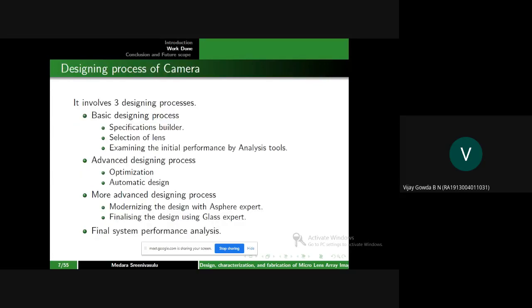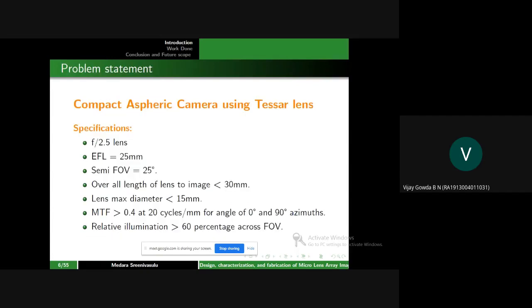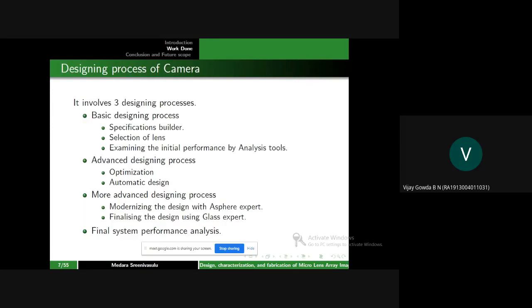And for that designing process, I divided the process into 13 steps, actually, and three different parts. First part is the basic designing process. Second part, advanced designing process. Third part, more advanced designing process. In the basic designing process, we're going to use the specifications that I explained on the previous slide: the f number, effective focal length, FOV, overall length, lens max diameter, MTF, and relative illumination. All these parameters are going to be entered in the specification builder.